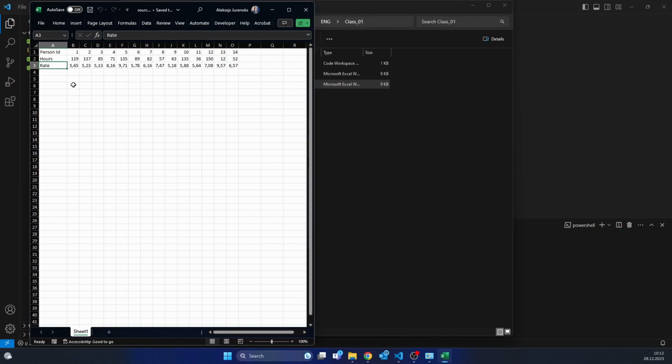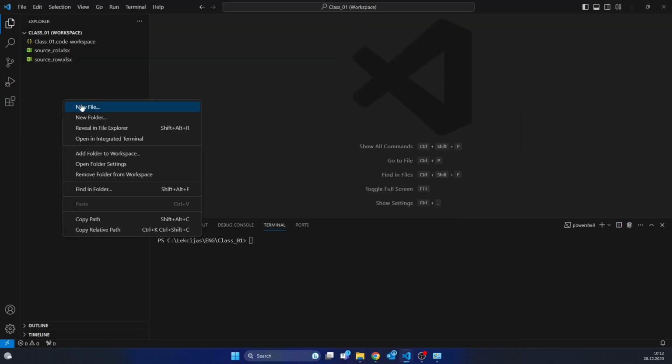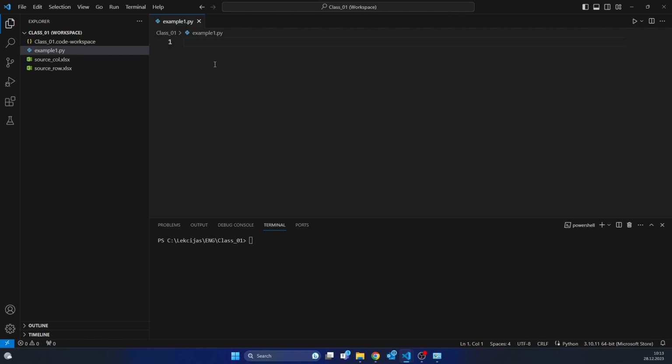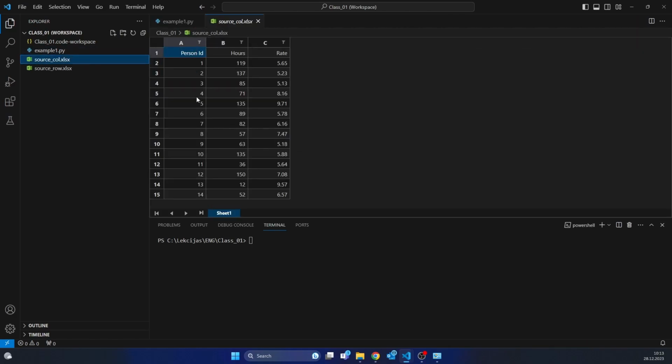So my task is to work with either the first or the second file, read information from these files, and provide some mathematical calculations. In this case, calculate salaries, multiplying hours by rate. I will create a new file and start to work with the first example, where information is displayed in columns.